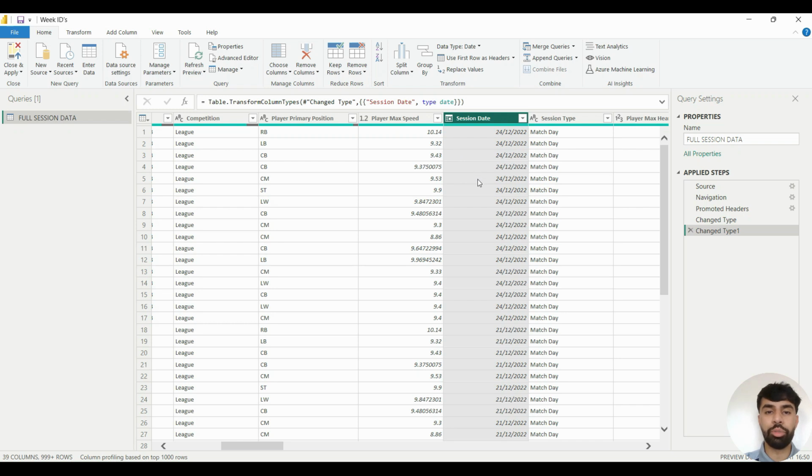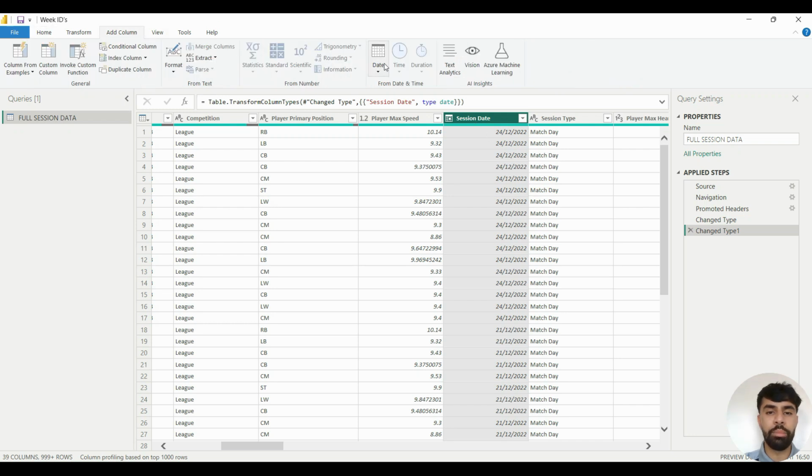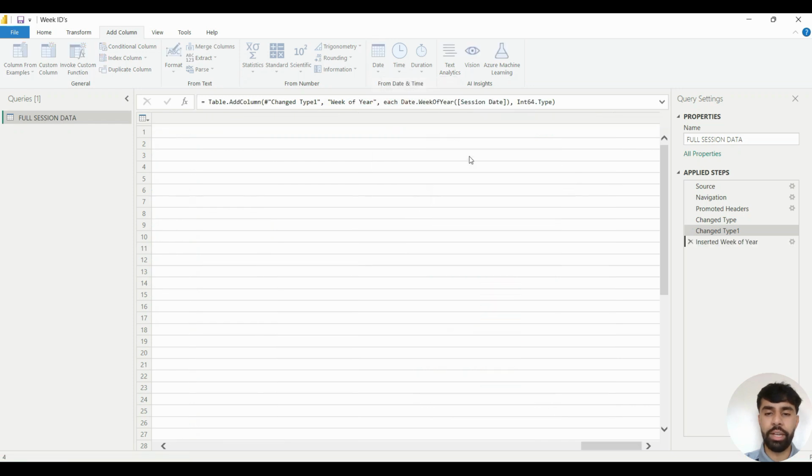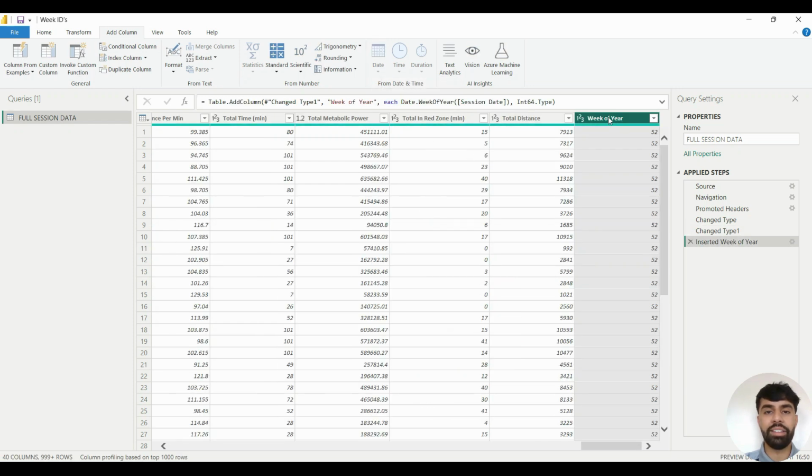After that's been done, we can jump straight into creating the week number itself. So to do that, we want to have session date selected, go into add column, go into date, go into week, and then go into week of year. And as you can see, a week number has now been generated. The very first thing that you want to do after this has been loaded up, you want to change the name of the column to week number. It's always best practice to do this. After you've done that, we can now jump straight into actually creating the week ID column calculation itself.